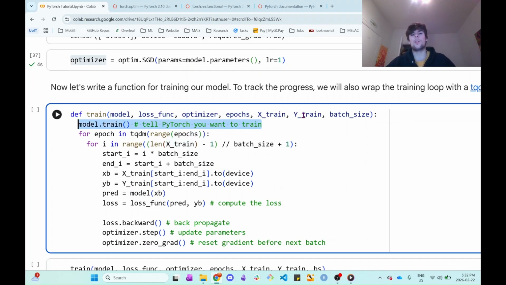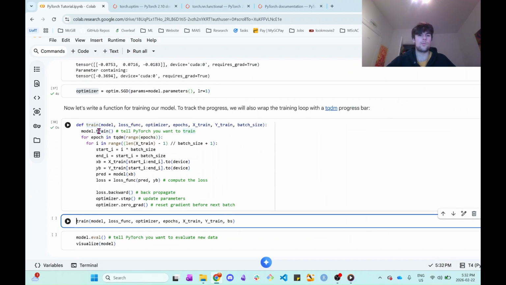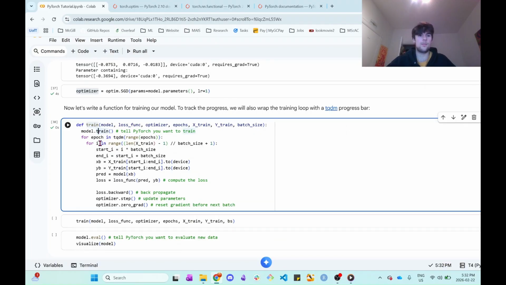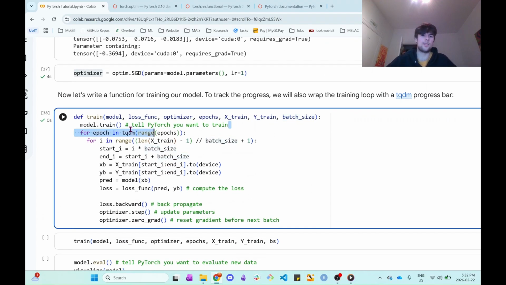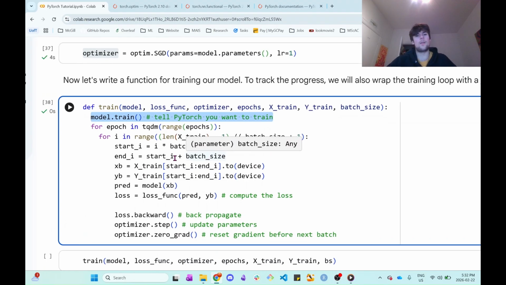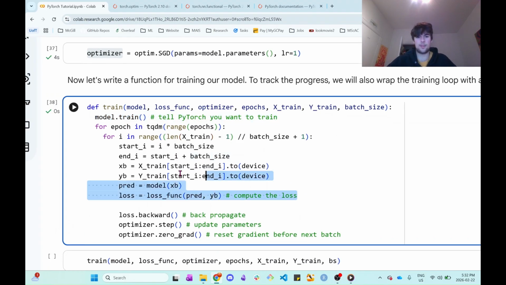This is something you have to run to tell PyTorch that you're planning on doing some training. If I run this, I believe we can see a preview of what it does. Model.train. Okay, it's not showing. Anyway, you should run this before training. I think all of this code is exactly the same as before.